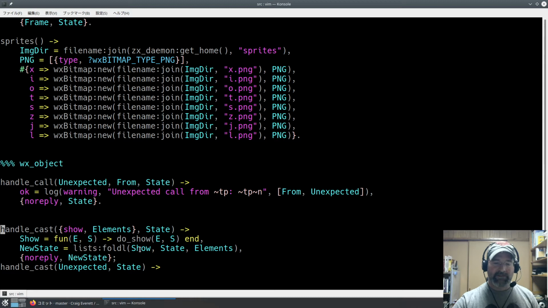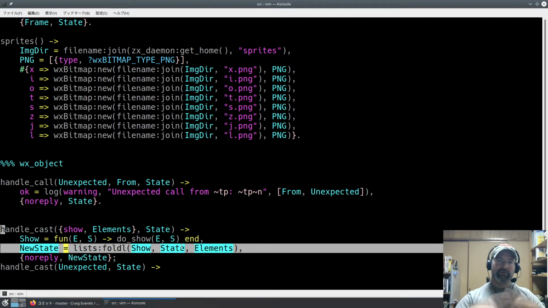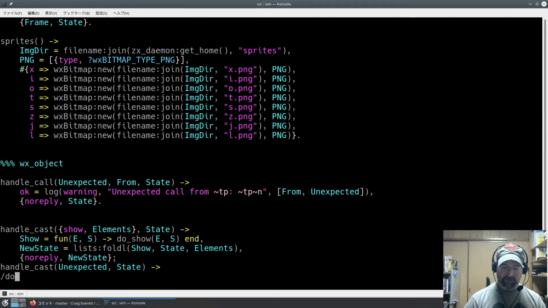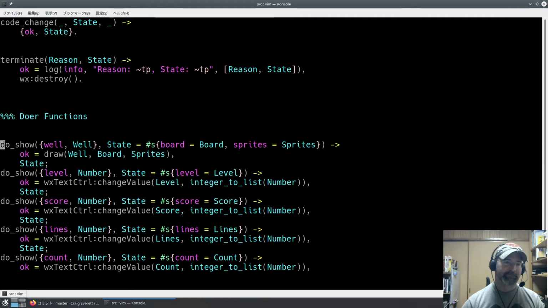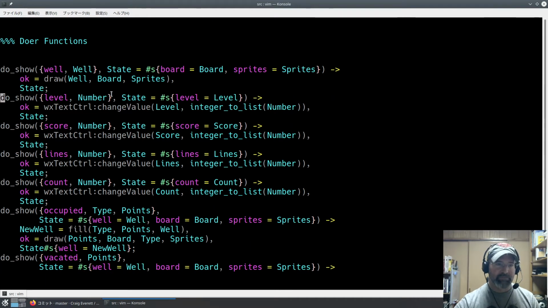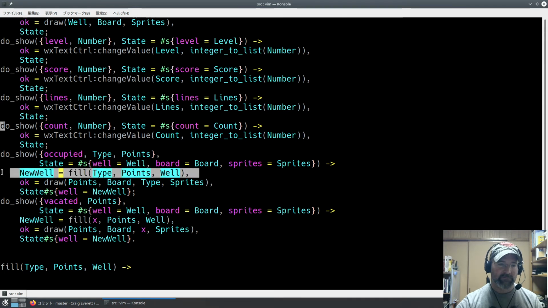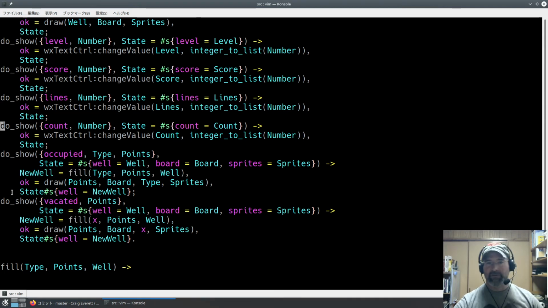Anyway, the idea is that we're going to call that function do show over each element and accumulate anything new in the state as we go, get the new state, update at the end of it, and then return a new state. So what we want to see is do show. It's pretty straightforward how this goes. Show the well, show the level, show the score, lines, count, and then occupied and vacated. Those do the drawing routines that we discussed previously. They fill in the points to get the new well, and then they draw the new points in the well.